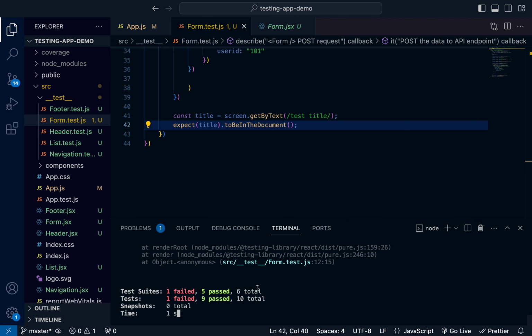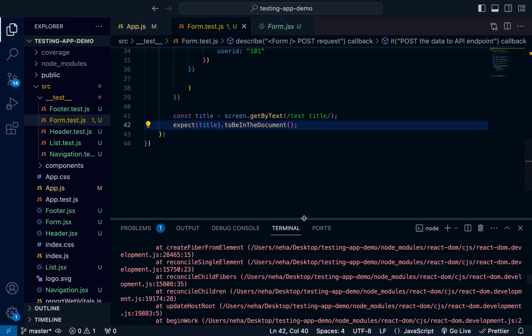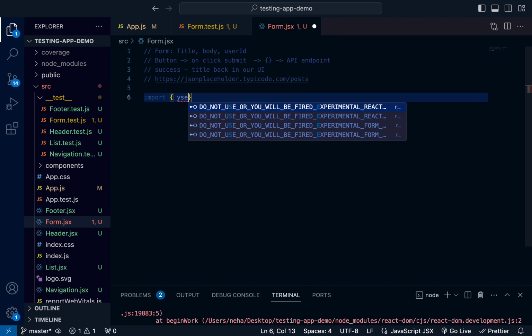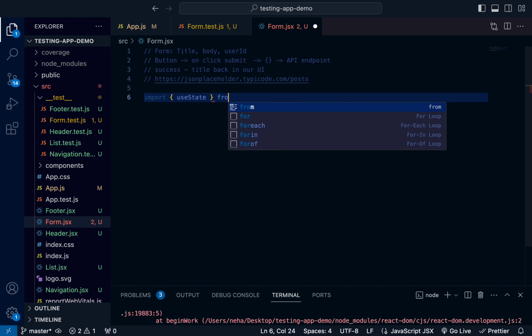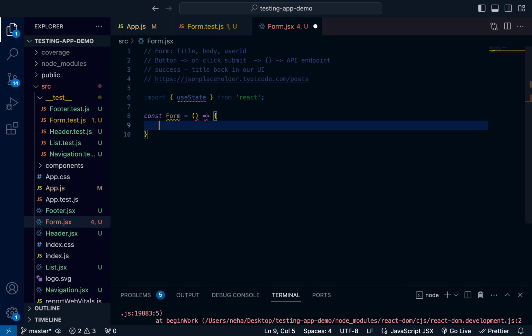Let's see. Yeah, it is failing because there is no code for this. So now I'm gonna quickly write the code, so that we can start seeing where our test case is failing. Okay, so let's start. Again the same thing. I'm not gonna explain this code to you, but if you want me to explain it, please let me know in the comment section, so that in the next video I can explain this.